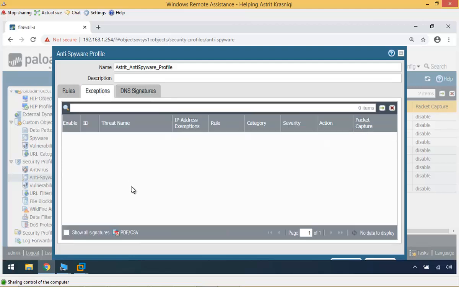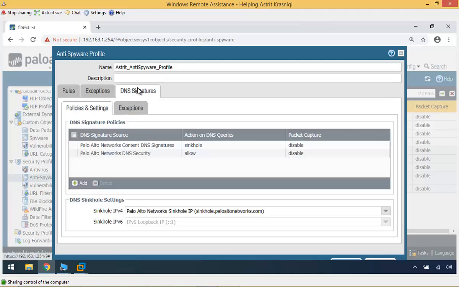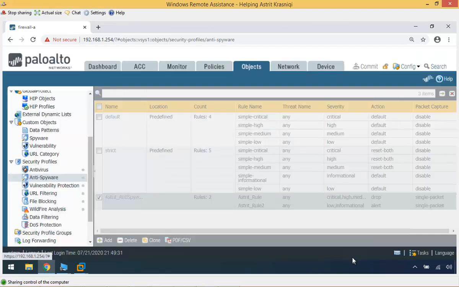Exceptions, you can have exceptions for some kind of signature that you don't want this rule to be applied to. And then DNS signatures. As you can see, the DNS signatures come from Palo Alto, or we can have our own DNS signature. Because I already have in my DMZ server a DNS signature, I'm going to create my own external dynamic list. These are the dynamic lists by Palo Alto, but I'm going to create my own because I already have a server in my demilitarized zone that has the list. So I'll click OK here.